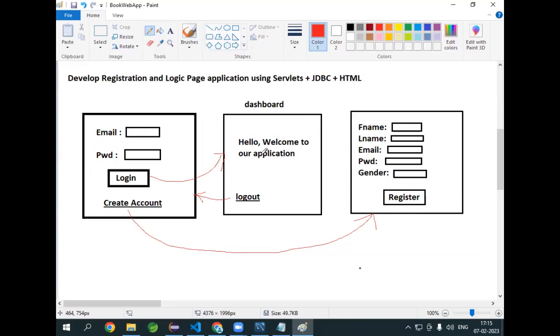Yeah, you analyze that. Do you understand my requirement now? Whenever we run our application, by default the login page should open. That is our index page, that is our welcome page. In the welcome page, we have a login button.